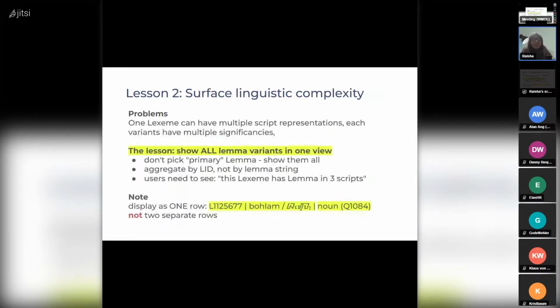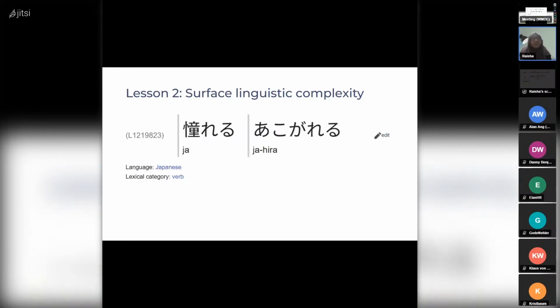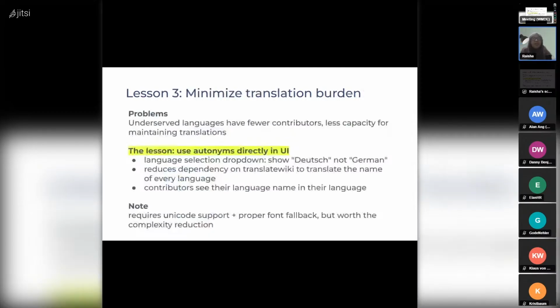And then the second one is that because one lexeme can have multiple script representations, we want to show all lemma variants in one view. So we don't want to pick a primary lemma, we want to show everything if we can. For example, that one is the lexeme for Bohlam, and we show both scripts. This is also an example for Japanese: if there exists a representation in hiragana, then all of the representations also have to be shown in the tool.